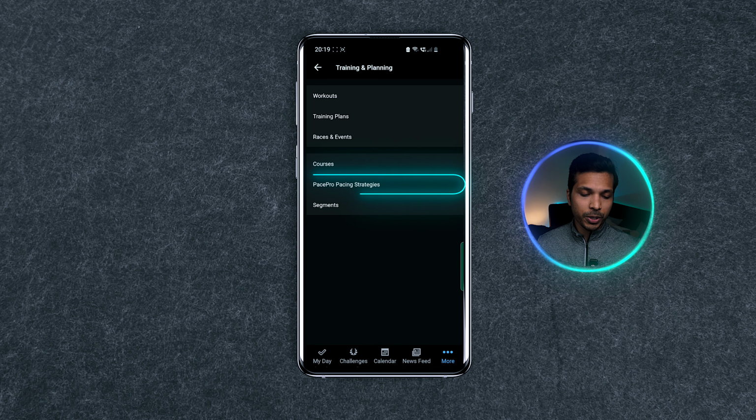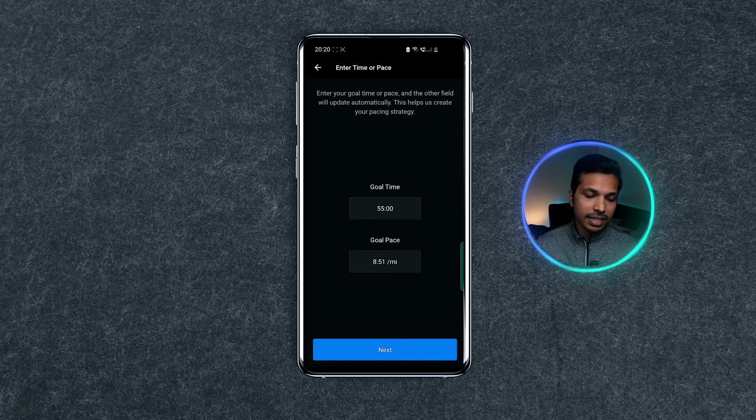Moving on to PacePro. Now, this is where you can plan your strategy for a specific race distance. You can do this by selecting a course that you've created or one that is available nearby on the map, or by picking a race distance. So say if I wanted to do a 10K, I can either choose my goal time or my goal pace. Say I pick my time as 55 minutes and hit next.